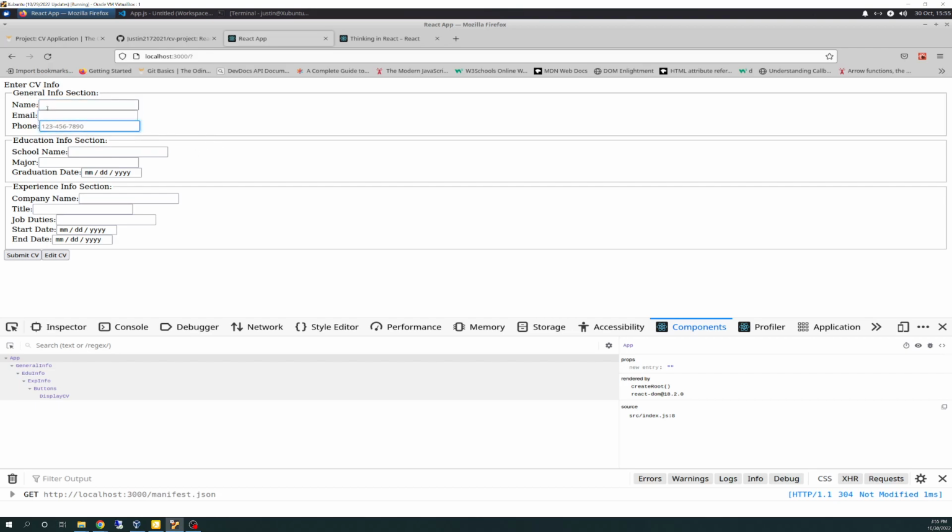I will say that. So once I figured that out and gave up trying to just use them as props, each one of these is a state. So each field is a state. So the general info component is stateful, educational info is stateful, and the experience info section, they're all stateful.